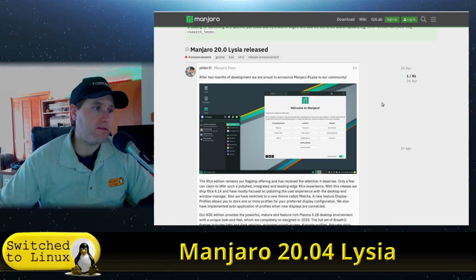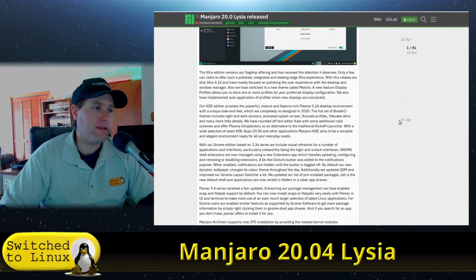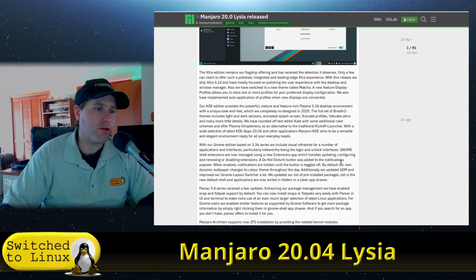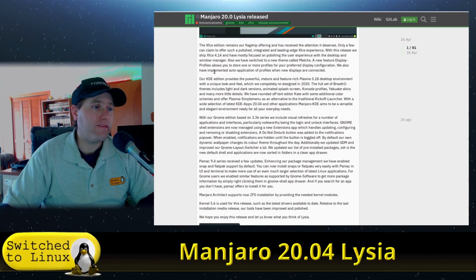So bringing us to Manjaro. Now, they did release the three core ones, the XFCE, the KDE Plasma, and the GNOME version. And what I did for this test here is I used the KDE. So we're using Plasma 5.18.